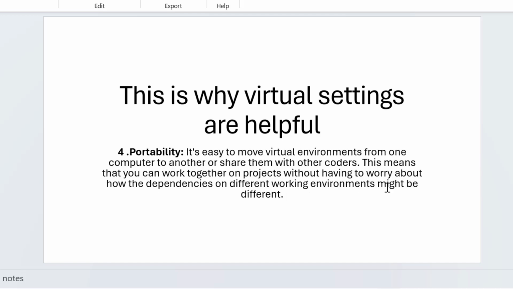And the last one but not the least, portability. It is easy to move a virtual environment from one computer to another or share it with other coders. This means that you can work together on a project without having to worry about any other things. So that is it. So we have to install a virtual environment in our system to be able to work independently on our system.